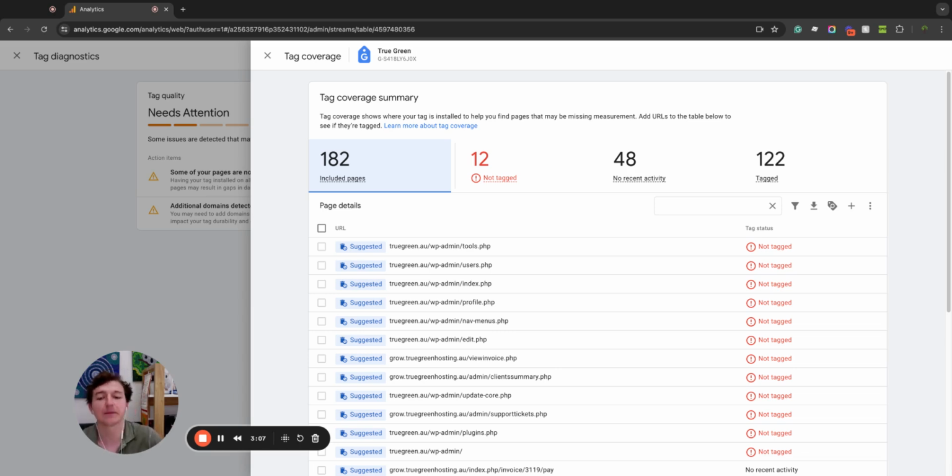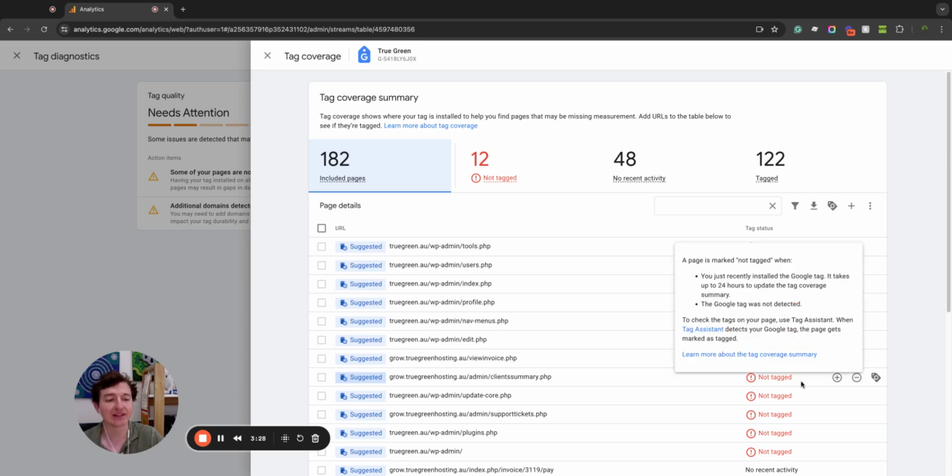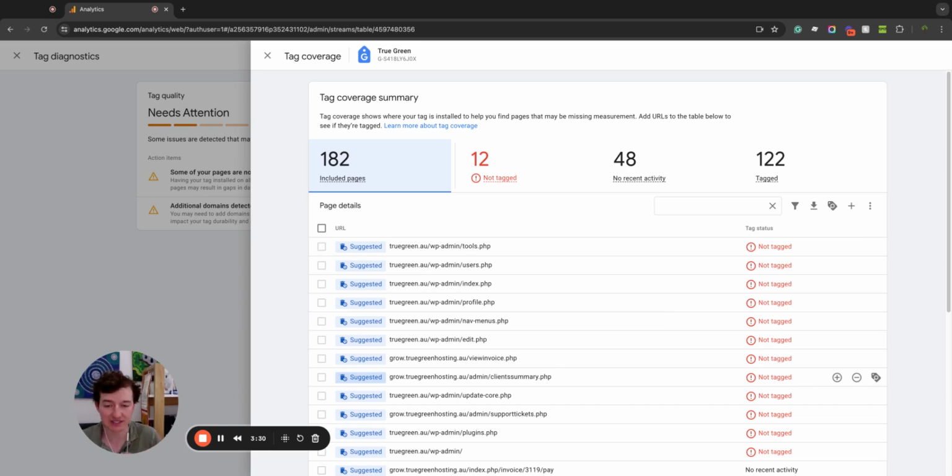I can then see another page here which says View Invoice and Client Summary for our Grow dashboard, essentially. So what I can do here is if I hover over this section, you can see that I've got the option to add, ignore, or open in Tag Assistant. So if I add it, then when it's removing the suggested pages, it's going to know that it's going to keep them, whereas it will just cycle them out as part of that option that we saw before.